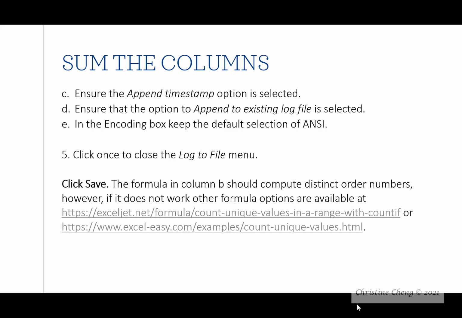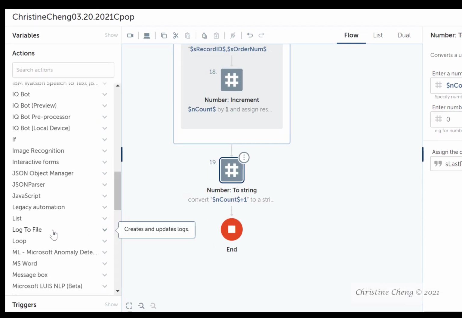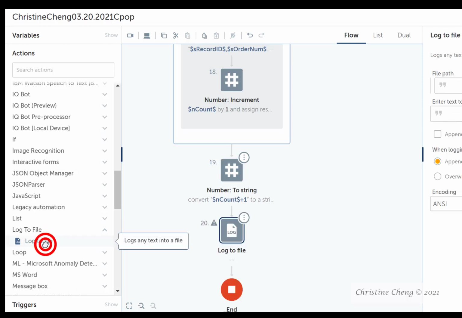Let's get into A2019 to see how we can program our bot to write these Excel formulas precisely into our CSV file. Navigate up to the Log to File Actions menu and click once to open it. Double-click on Log to File to move the Log to File action onto your workbench. You should now have 20 actions on your workbench.